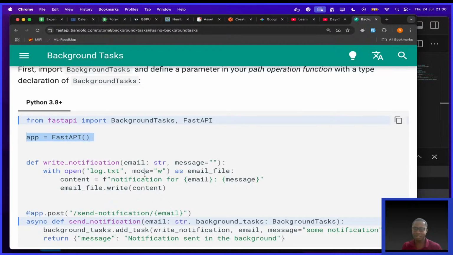and yesterday we learned about routers, which can be defined like this. Then we have a function called write_notification. If you look at it, it has no async def, just a normal function. It takes in an email, which is a string, and a message, which is an empty string by default.